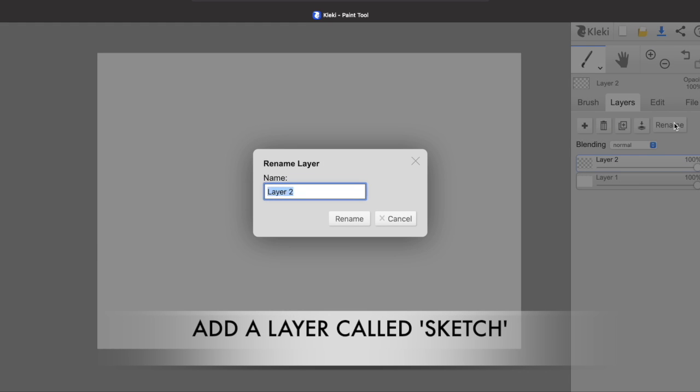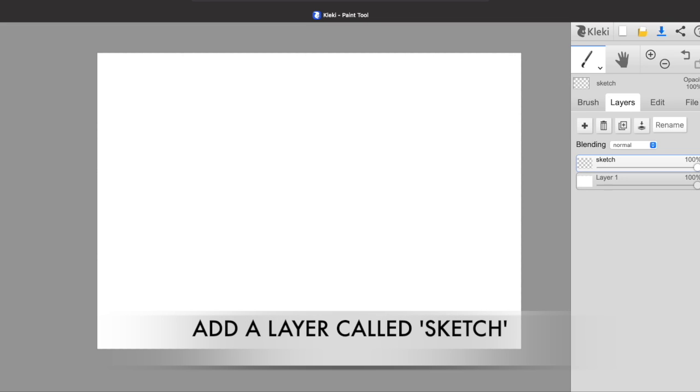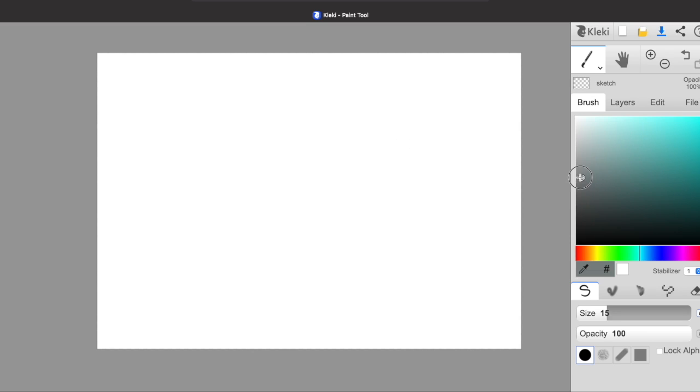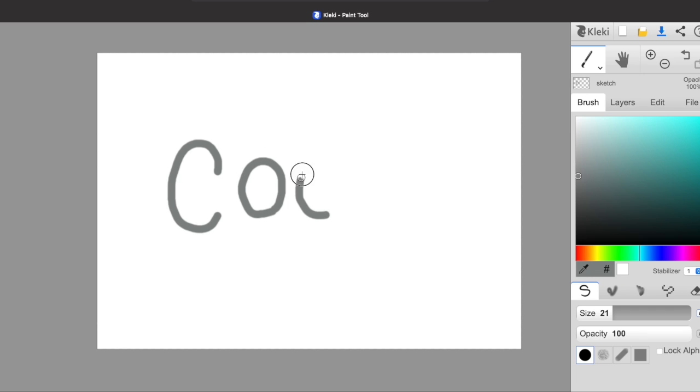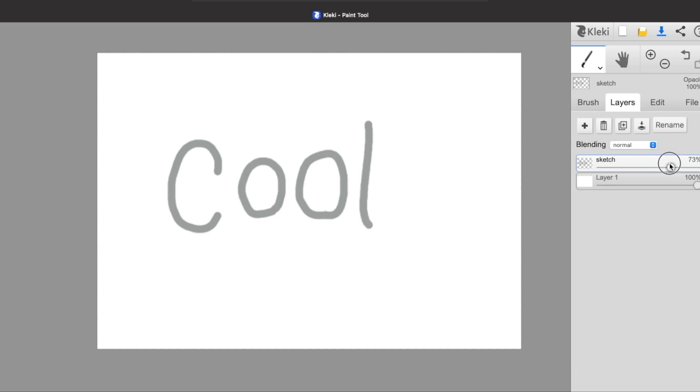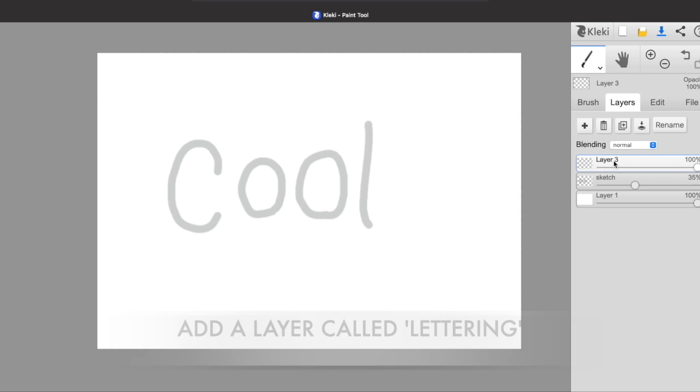We're gonna make a new layer, and I'm gonna call this my sketch layer. I'm a big fan of naming layers to keep organized. So for this, I'm gonna just do a tag of the word cool. My sketch layer is kind of my sloppy layer, so this you are not gonna see in the end. I'm gonna bring the opacity down and add another layer.